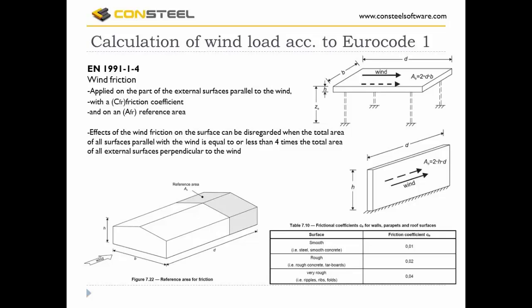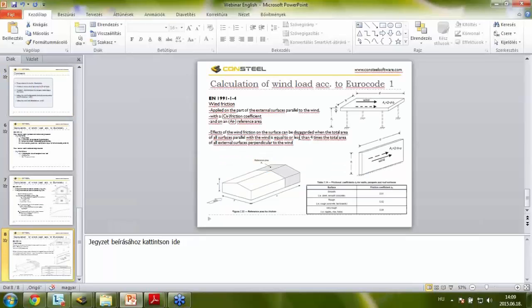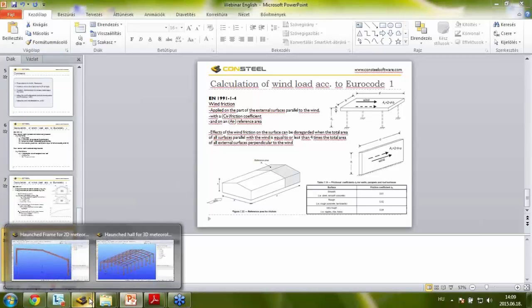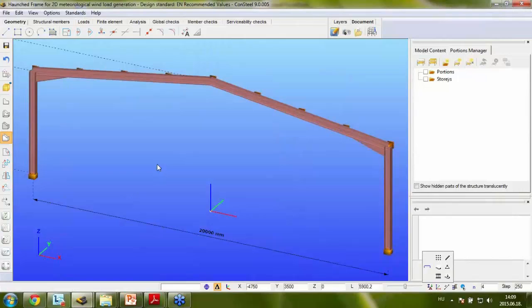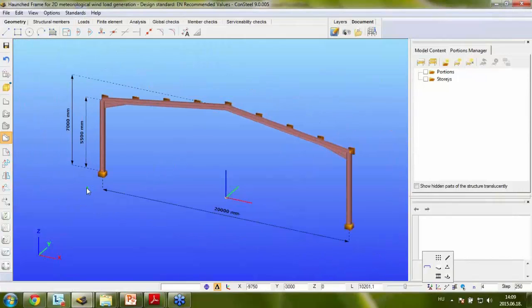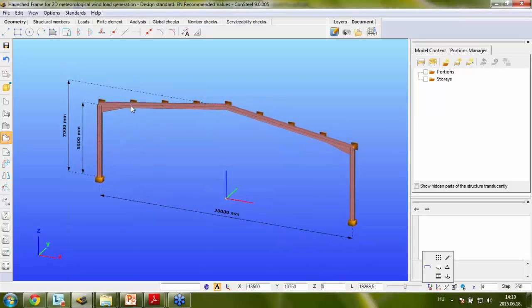Okay, now I'm going to show how to define these loads in ConSteel. First, I'm going to demonstrate on a 2D model, which is a simple frame. Here is the frame. It's 20 meters wide, 7 meters top height, and it's made with a 5.5 meters column height. The purlins are modeled with y-direction supports.